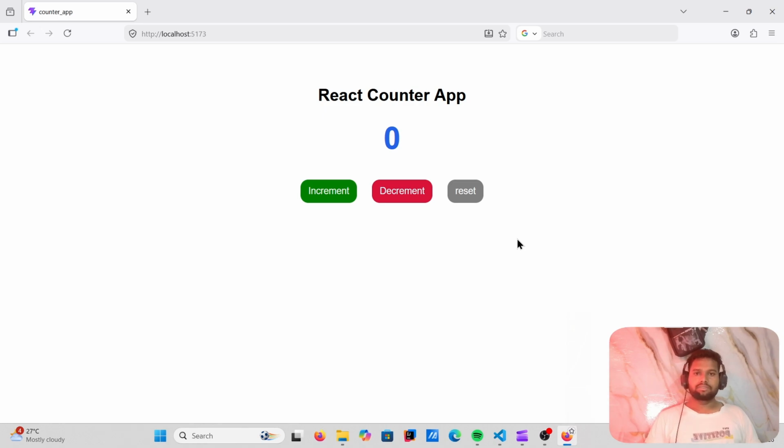Hello React.js developers, let's create this type of counter application with the help of useState hooks. So we can increase the counter and decrease the counter, and if you want to reset, you can reset. So let's move to VS Code.